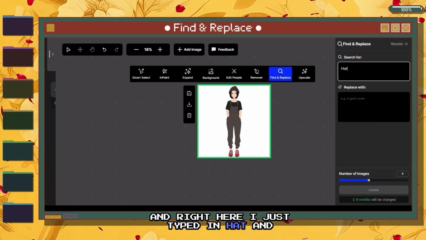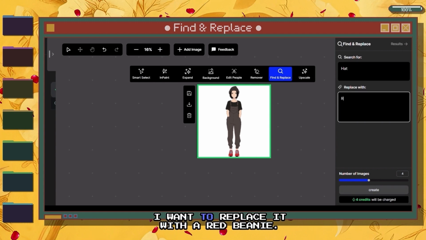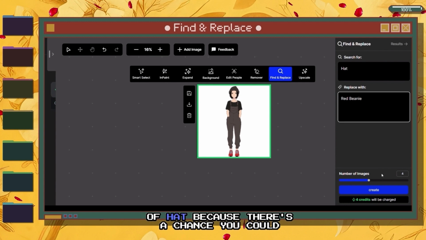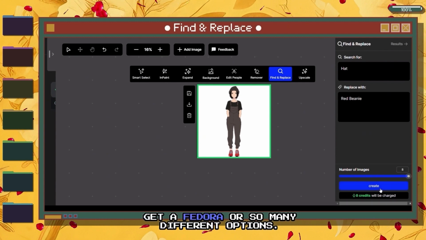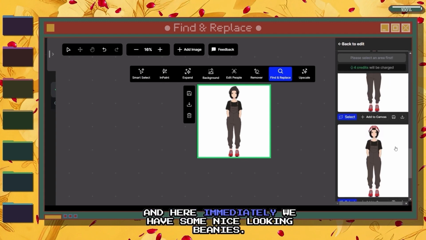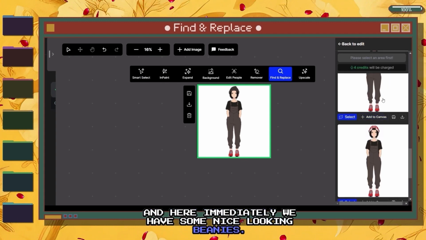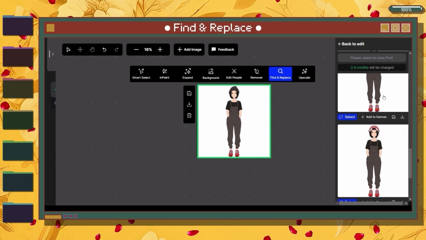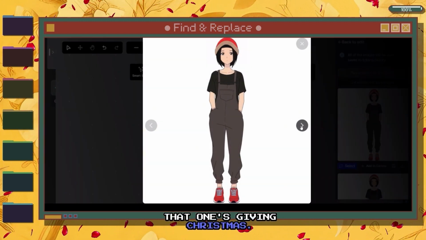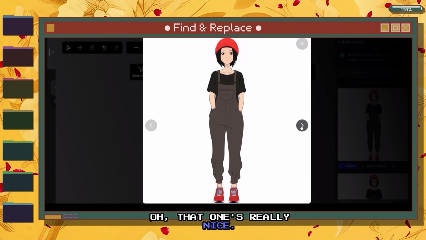And right here, I just typed in hat. And I want to replace it with a red beanie. You want to be specific with what type of hat, because there's a chance you could get a fedora or so many different options. And here immediately we have some nice looking beanies. You have this one, it's a little orange. That one's giving Christmas. Oh, that one's really nice.